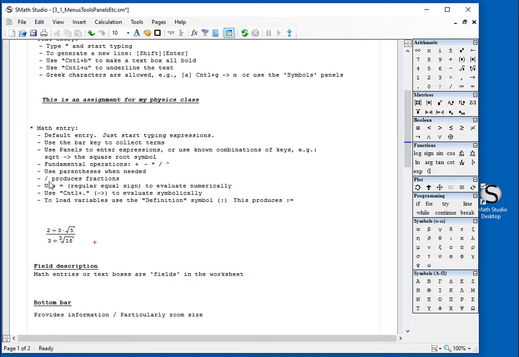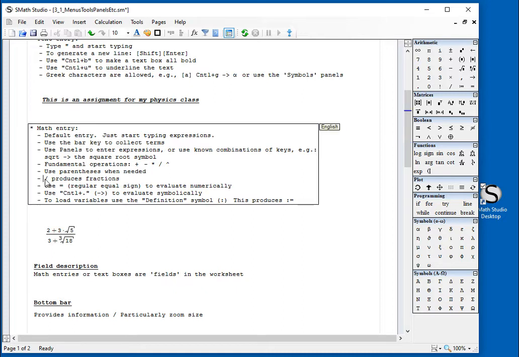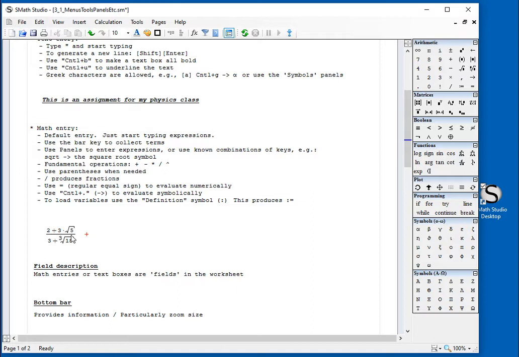As I mentioned, the bar here produces a fraction. That's what I use to produce this fraction. If I click inside and press the equal sign, then SMath Studio is going to give me a numerical result. Now I'm going to click inside here and select, dragging the mouse, this expression, do Control C to copy. I'm going to click out here, do Control V, equal. Okay, that's the same result as before.